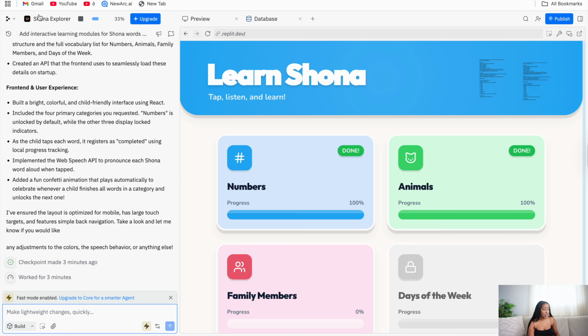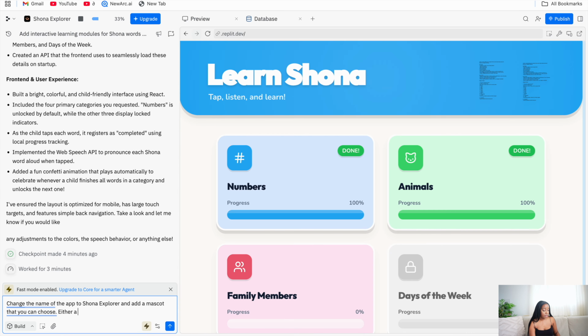Up here it says Shona Explorer, and I actually prefer that for a name. So the first prompt that I'm going to put in is change the name to Shona Explorer and add a mascot, either a little girl or a little boy. So that's the first thing I wanted to change.